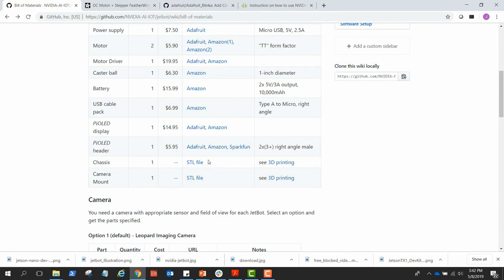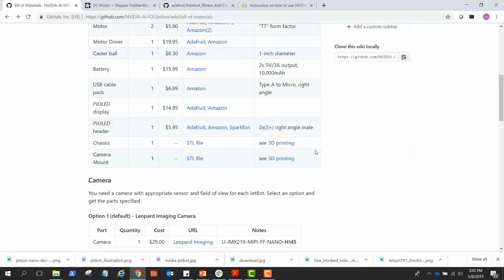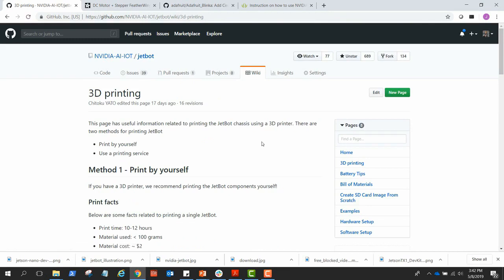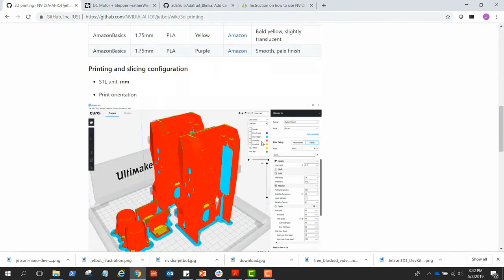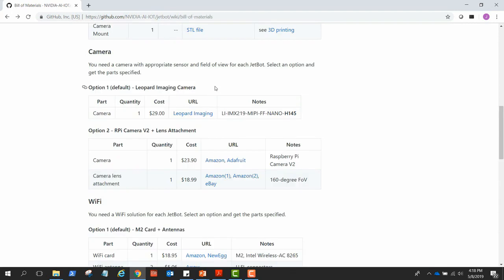The next notable items on the bill of materials are the 3D printed chassis and camera mount. We provide some tips on how to obtain these components in a separate page titled 3D Printing on the wiki. If you don't have a 3D printer, it's possible that you could use a printing service to print the chassis and then mail it. The next notable item on the bill of materials is the camera.